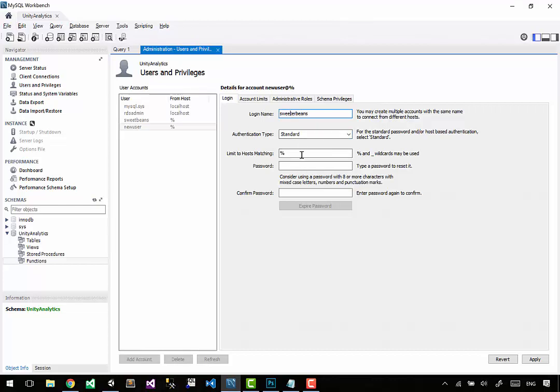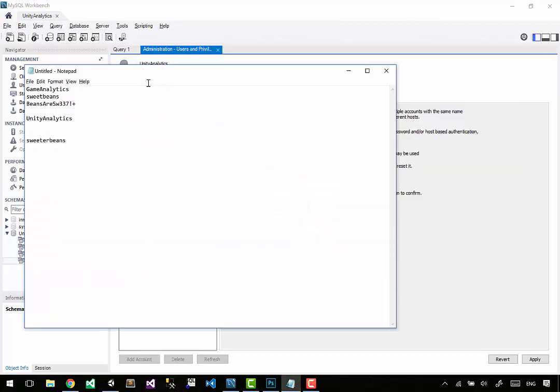Authentication type we'll leave as standard. Host matching, we'll leave that as that. We'll put the password in as, what do we want it to be? I am the sweetest of all beans.